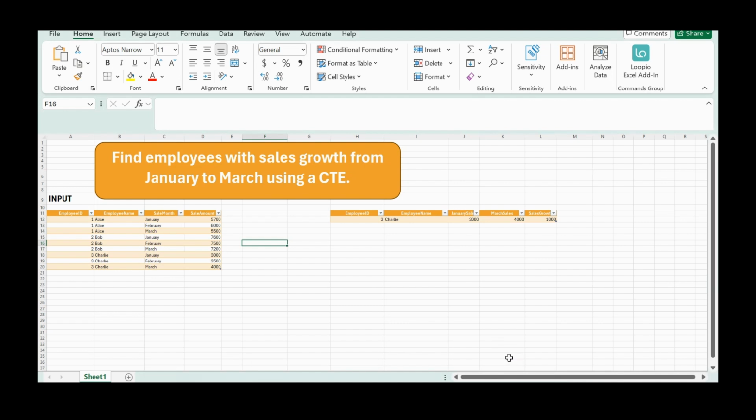Okay, so we will be only segregating those records in which the March sales should be greater than the January sales. This is what we need to do, and based on that we will find the sales growth, that is 4000 minus 3000 is 1000. This is the reference value we need to calculate.